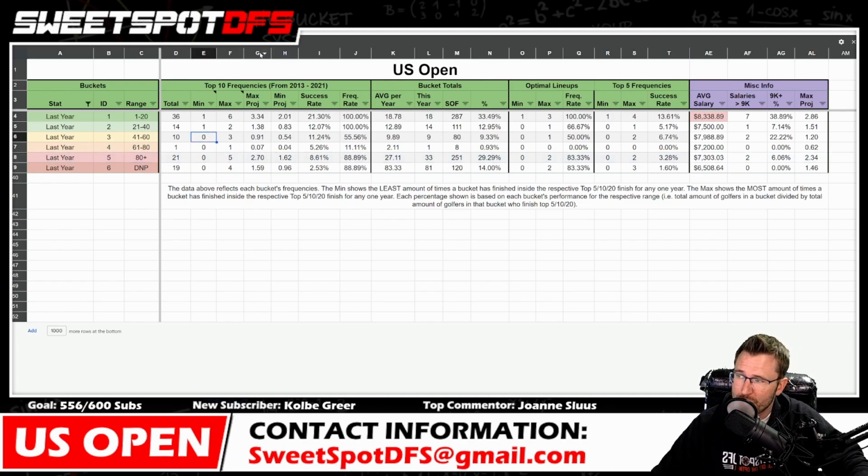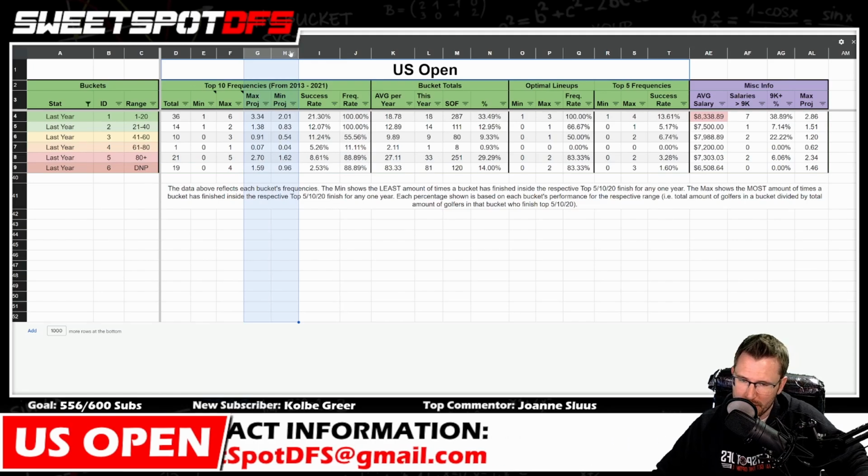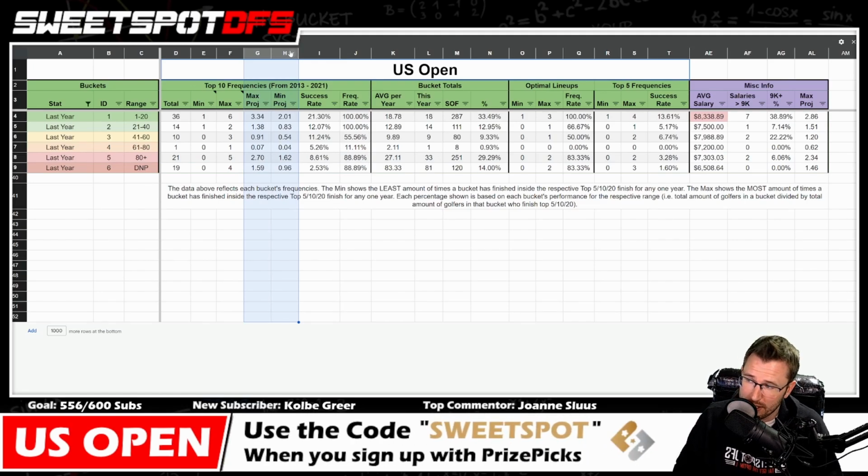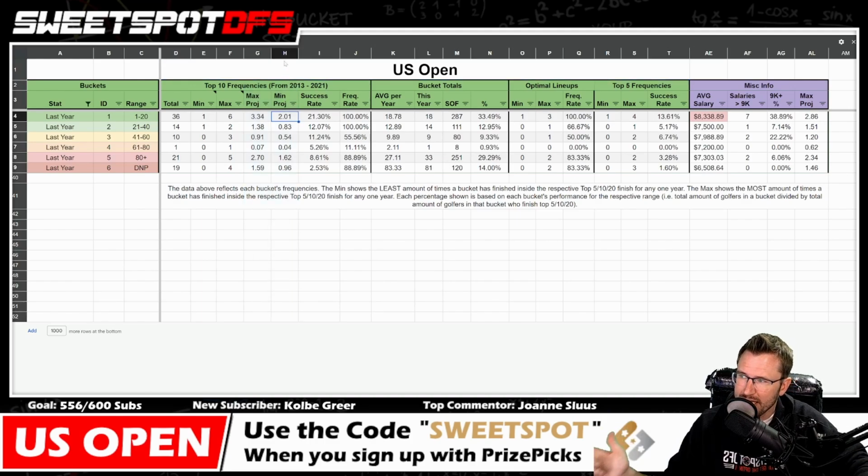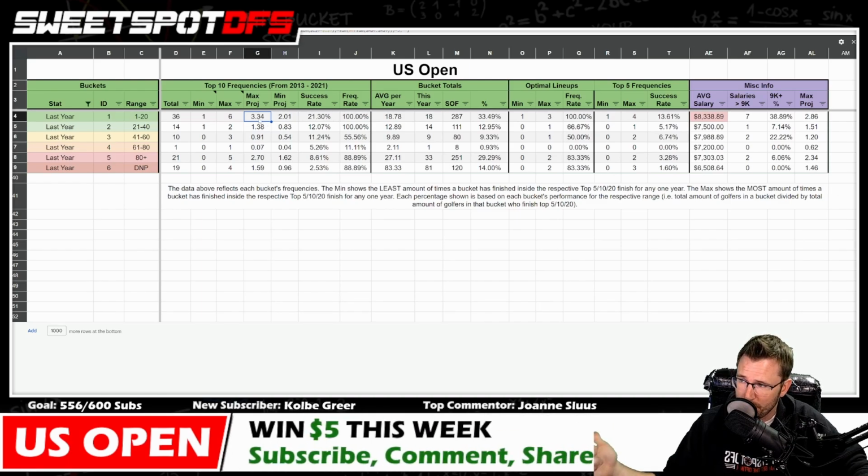And I have projections for each of these buckets that I think are going to finish inside the top 10. So how this reads, if you're unfamiliar, anything in the min projection, we always round down. So 2.01, we round down. Anything in the max projection, we round up. So 3.34 rounds up to 4. So really this projection says 2 to 4.